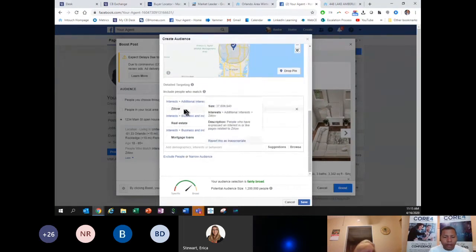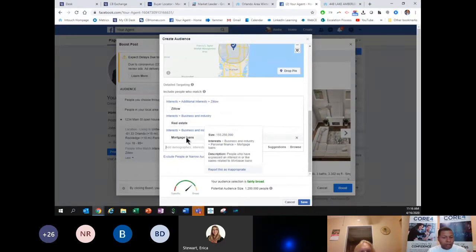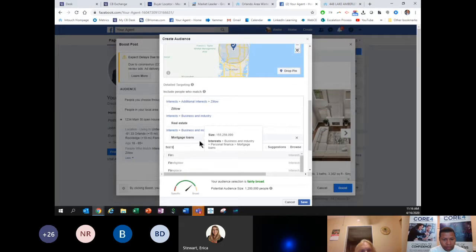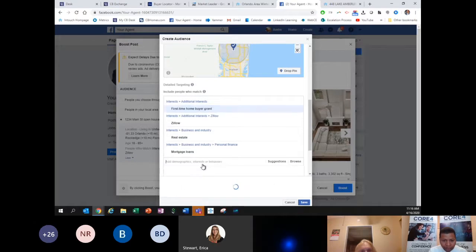reduce the audience. So now I like to pick Zillow. I like to pick real estate. I like to pick mortgage loans, people who are interested in these types of things. That's who I want to see this ad. Sometimes if your house is for a new first-time home buyer, I think that it's in here. First-time home buyer grant, you see, you can do that. That'll narrow your results down. I'm still in the green, so that's good.